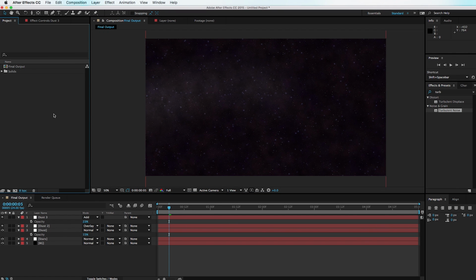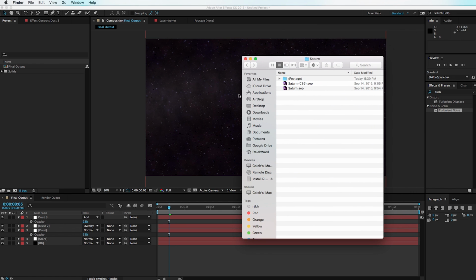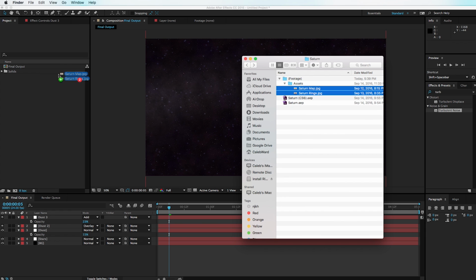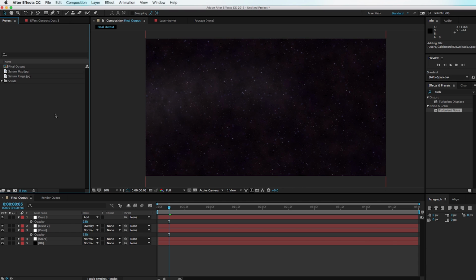Now it's time to create the rings. Now, you're going to be blown away at how easy it is to create 3D Saturn rings in After Effects. But in order to do that, we're actually going to bring in a little bit of help. So in the project file folder from the download at VFX City, you'll see that there's a footage folder and an assets folder. Go ahead and grab both of those images and drop them into the project panel. So now we have the Saturn map, that's the map of the planet, and Saturn's rings.